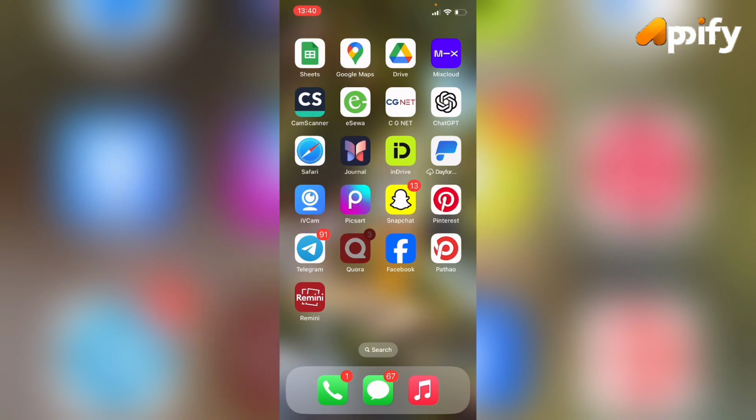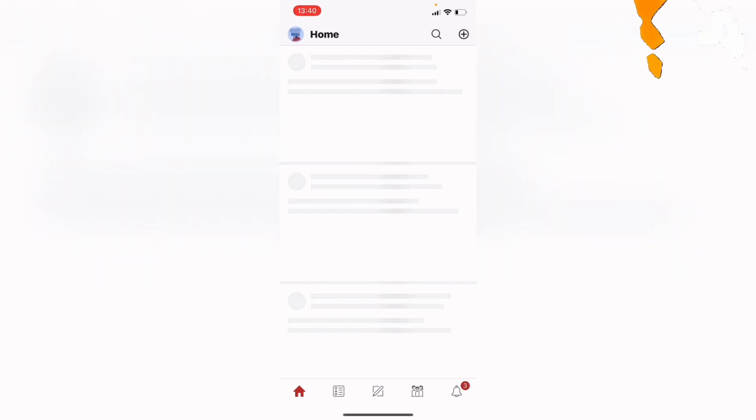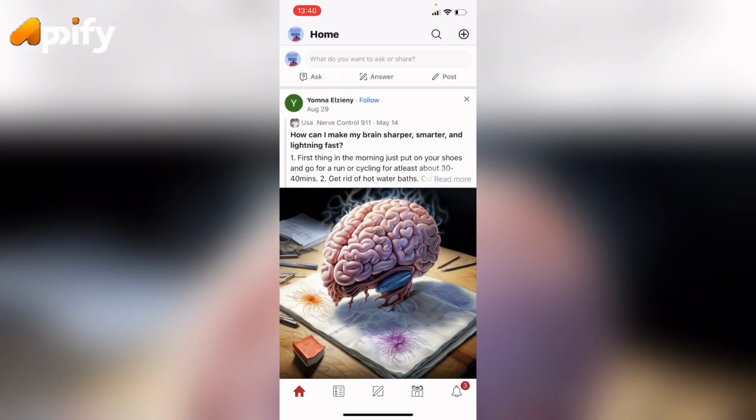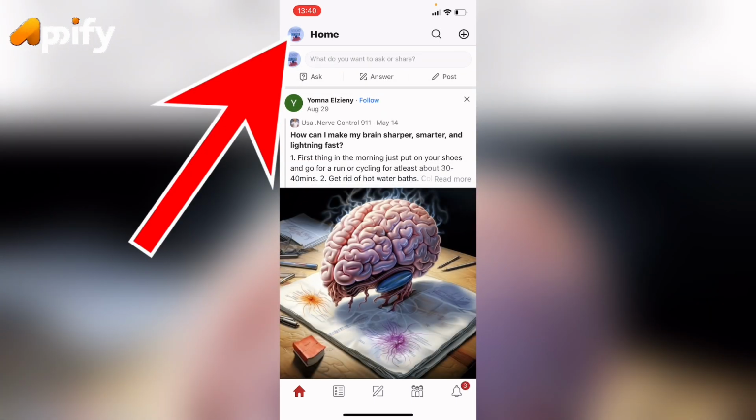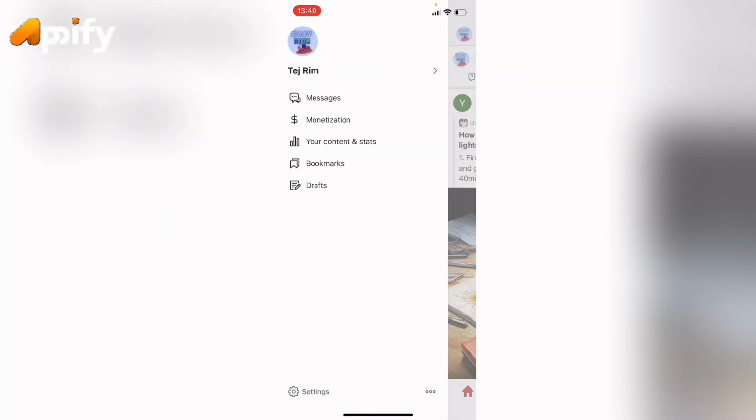First of all, open up Quora app. Make sure you have already downloaded Quora app on your device. Here tap on profile icon that is located on top left corner. When you tap on it, it will simply show you this kind of interface.